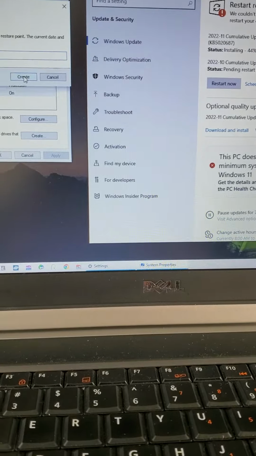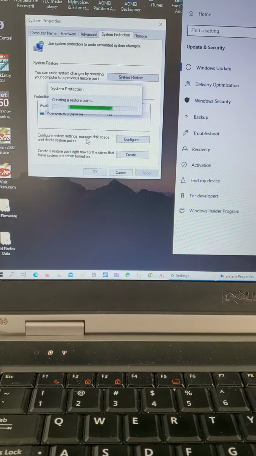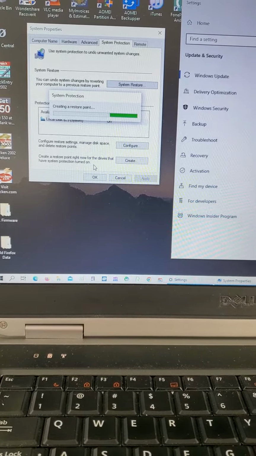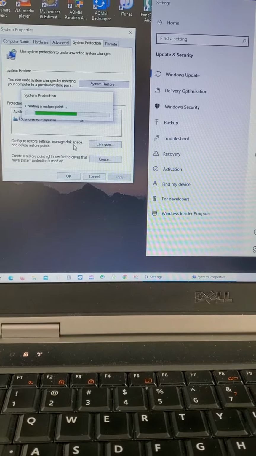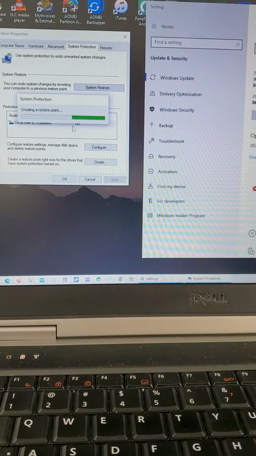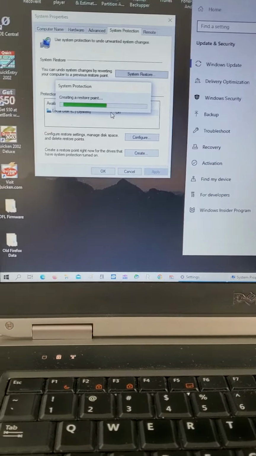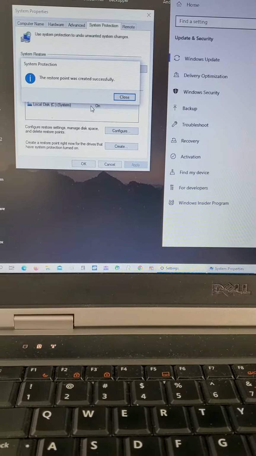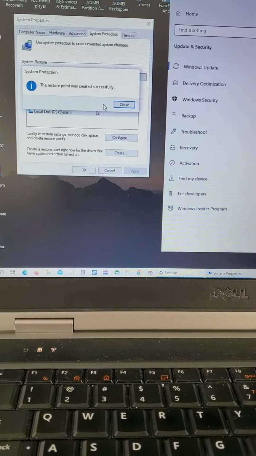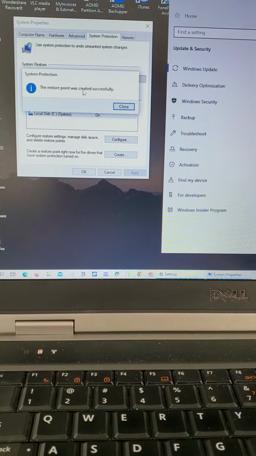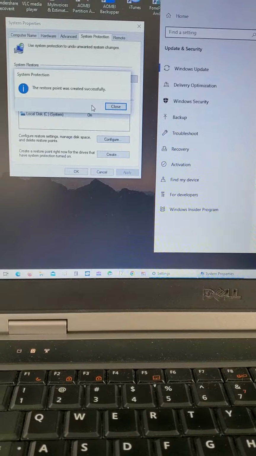And then click on create, and the system is going to create the restore point. Wait a few minutes. Sometimes, if you have a lot of information, where the machine is loaded with a lot of stuff, it may take a little longer, but just be patient. It shouldn't take that long. Typically it's a few seconds, maybe a couple minutes.